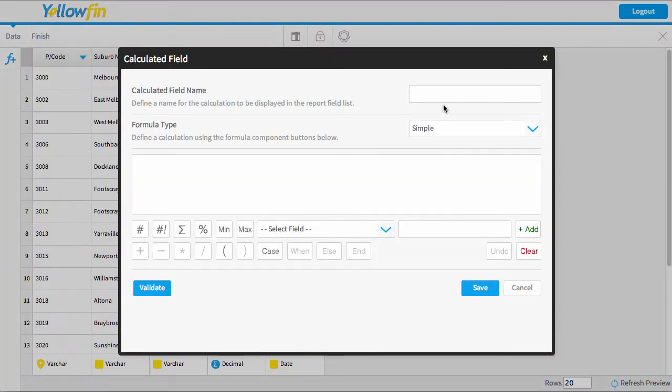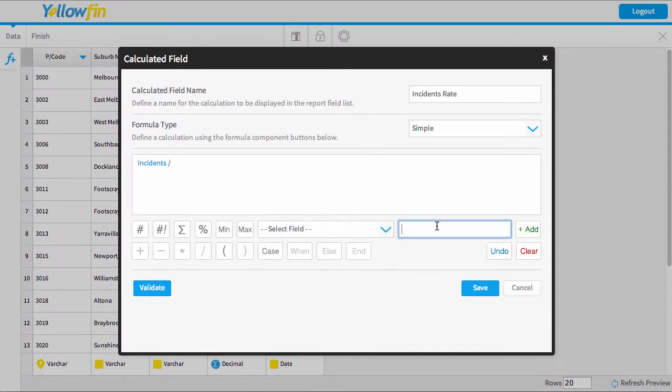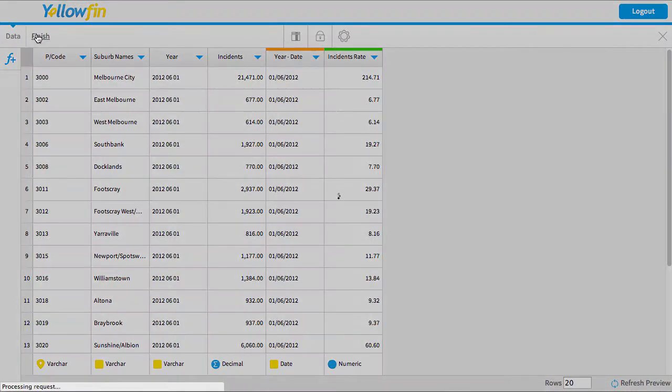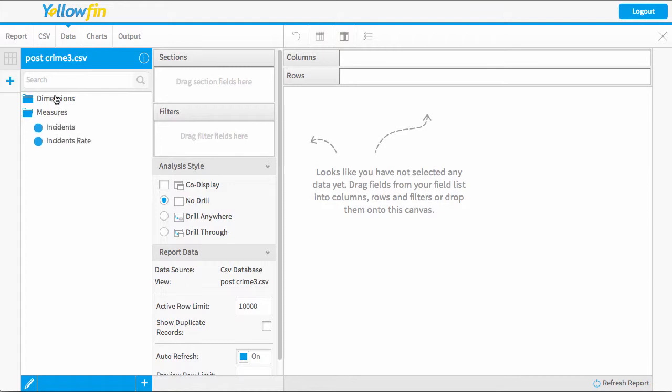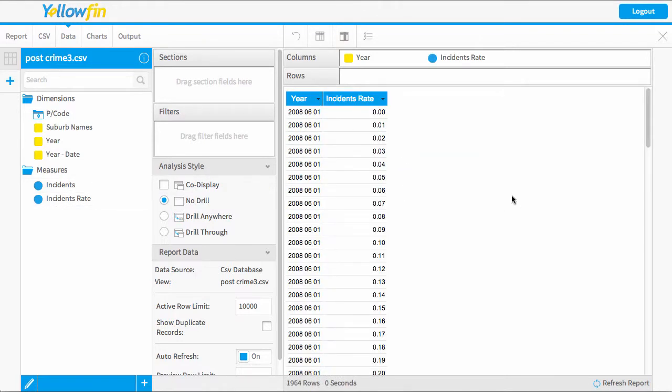So same as our other calculated fields, we simply give it a name. And then we select our calculation. So I'm going to do a very basic one here, incidents divided by 100. And then I can save that. You'll now notice that it's added a new column for the incidence rate. From here, I simply click finish. And now this field is available for me to build a report on. So I can simply drag it in and see that field available.